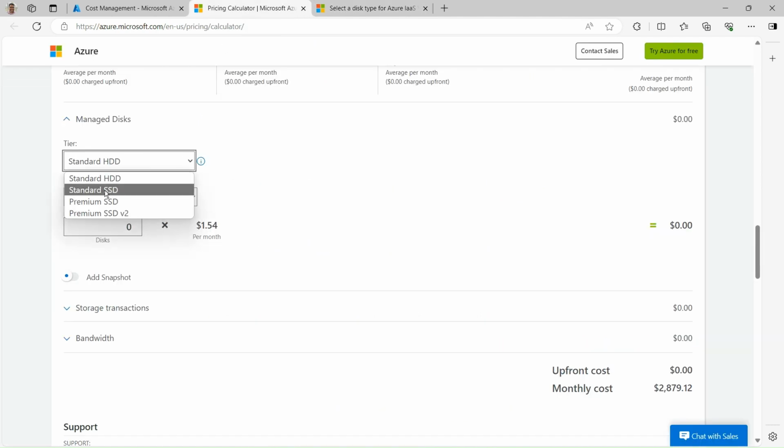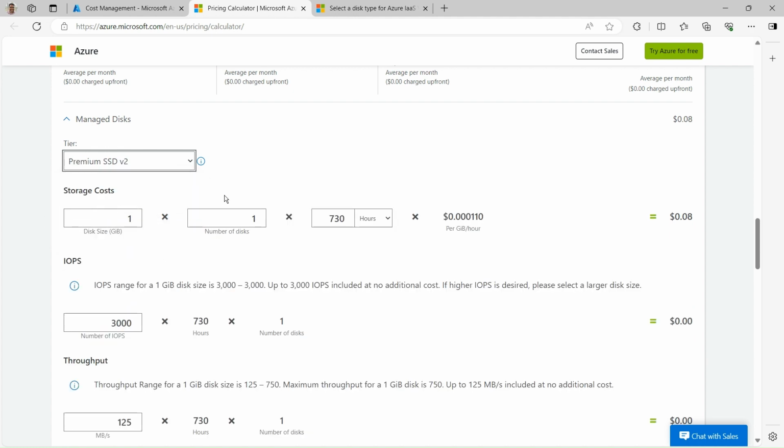Yeah, standard SSD is good enough. Especially when you have too many read and write operations, go for premium SSD V2. If you have fewer read and write operations, then you can go for standard SSD, which will save your cost.